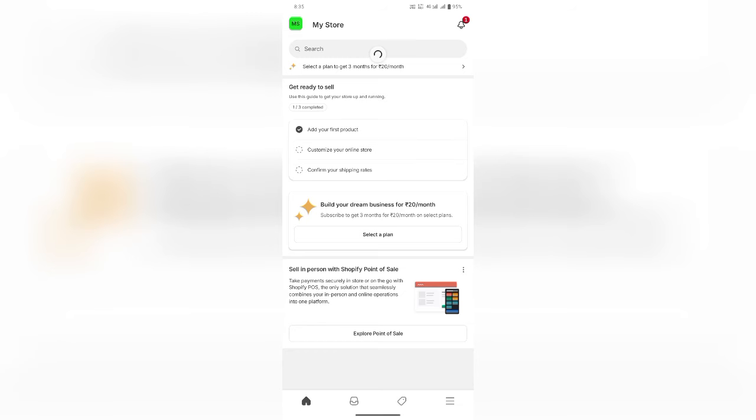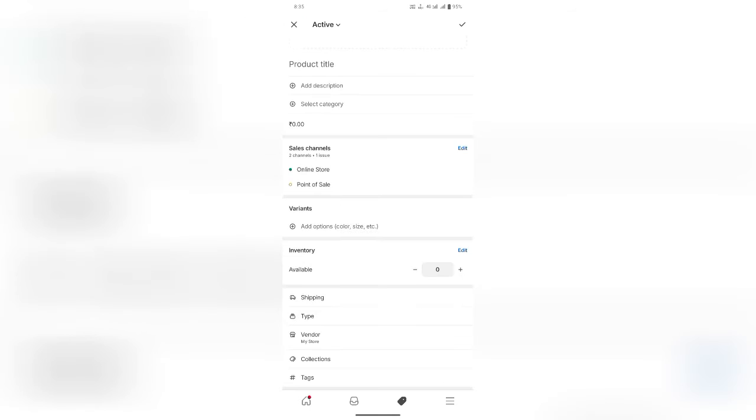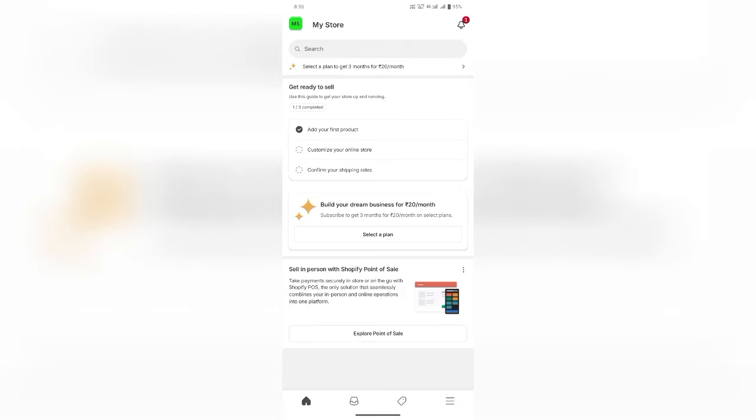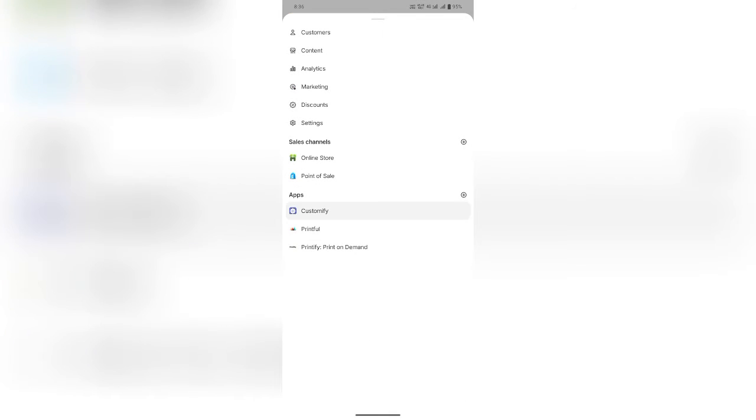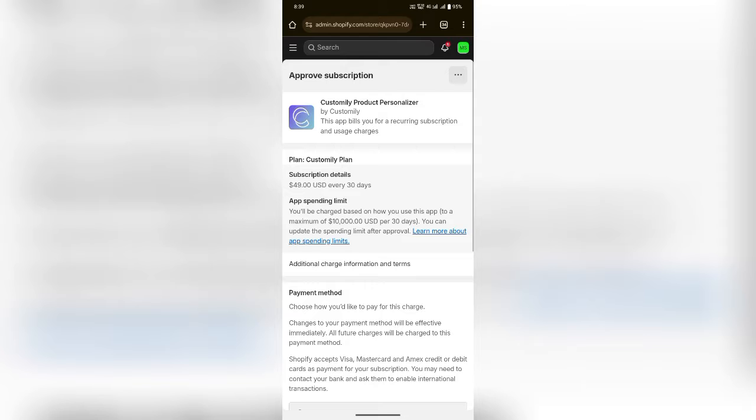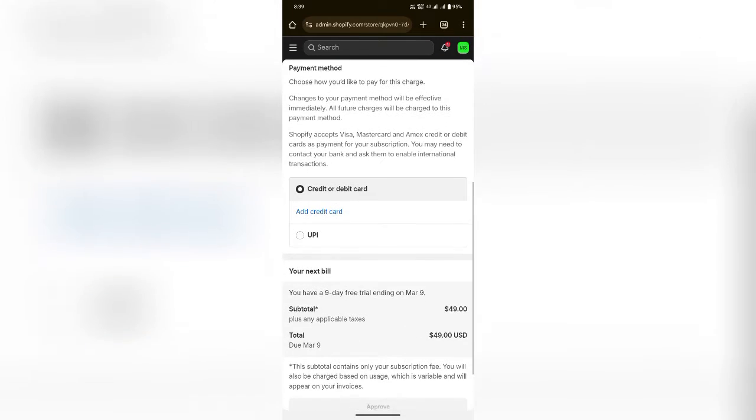Step 2. Choose your product. Go to your Shopify dashboard, select Products, and click Add Product or choose an existing product. Step 3. Enable personalization. Open the Personalization app and link it to your product. Set options like text engraving, custom images, or color choices.